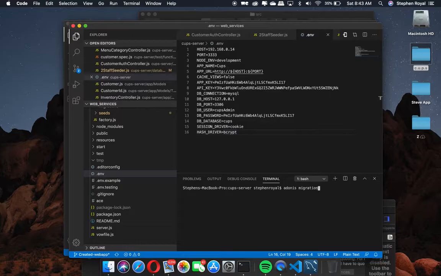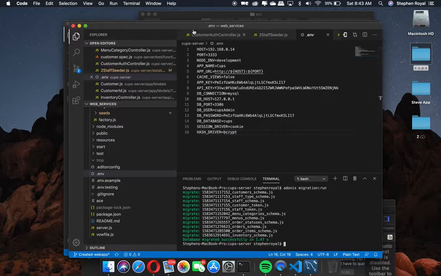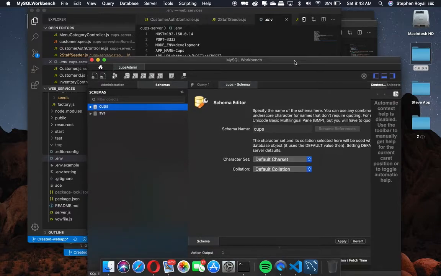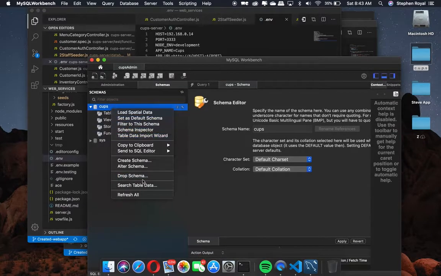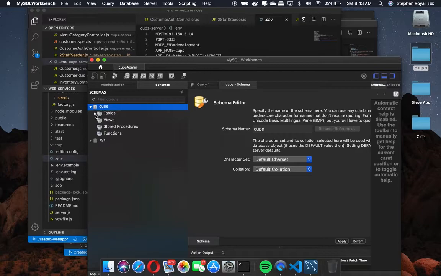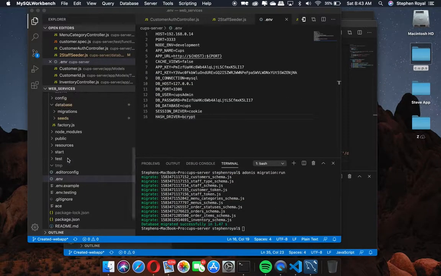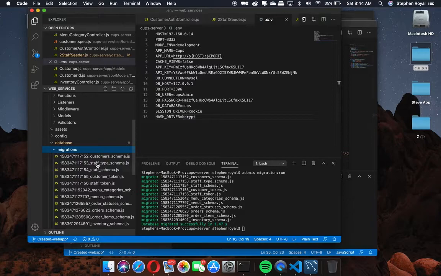node ace migration:run. And you'll see migration was successful. If you go ahead and do a refresh on this database, you should see all these tables inserted. So we have customer token, inventories, menu categories, menu items, orders, and so on. All of these tables are coming from the migration, which are these.